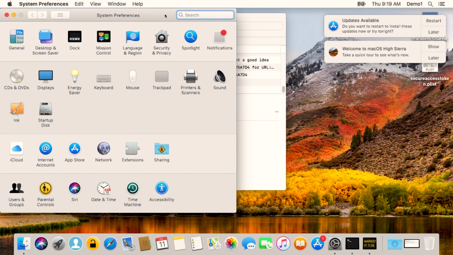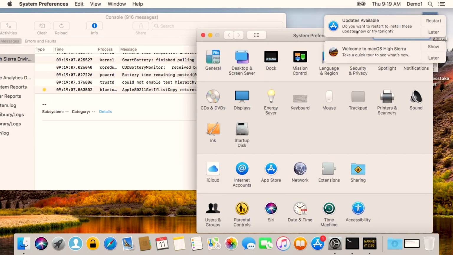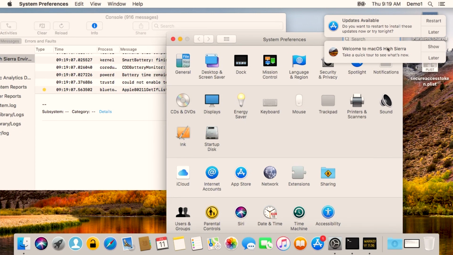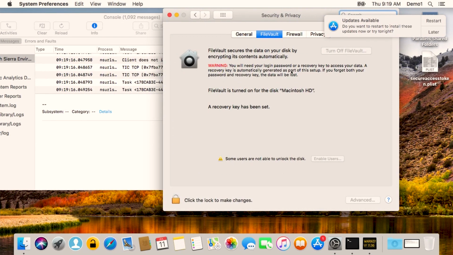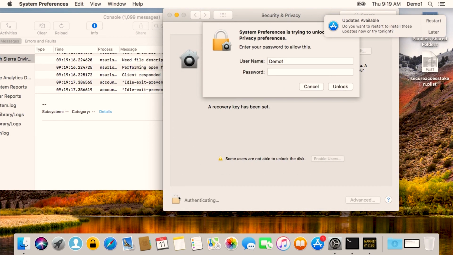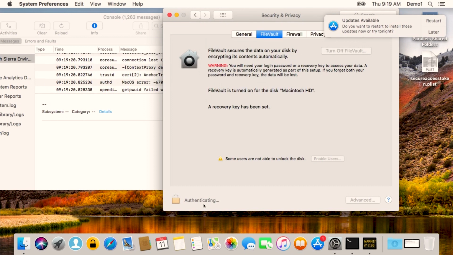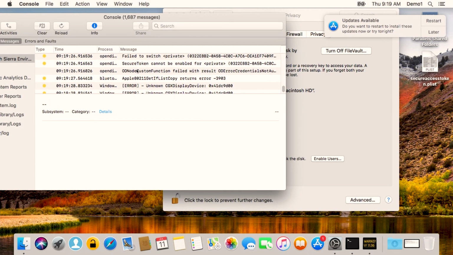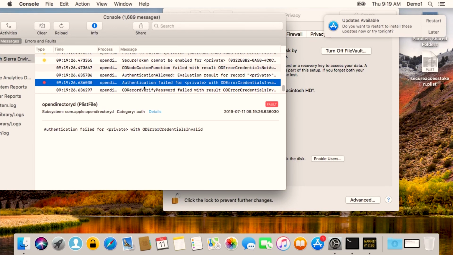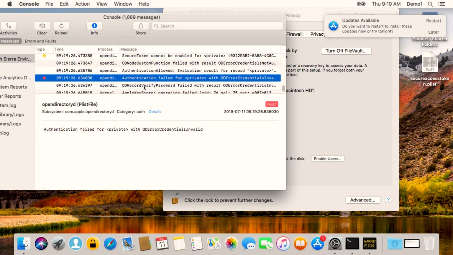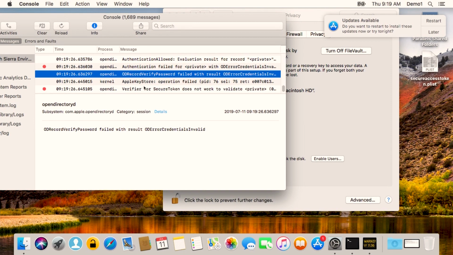Ooh, I've got updates, woohoo. Okay. Go away. Okay, so if we go to FileVault, unlock the dialog, and we try to enable users, it's not too happy. It doesn't particularly like that. So if we actually look, we got nice, wonderful errors here. So we have credentials invalid, we have failed result.